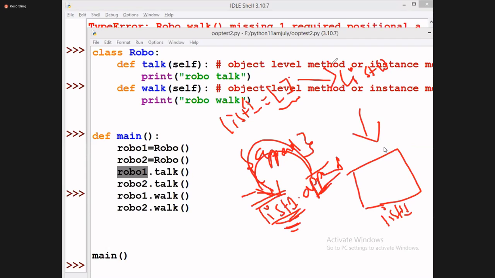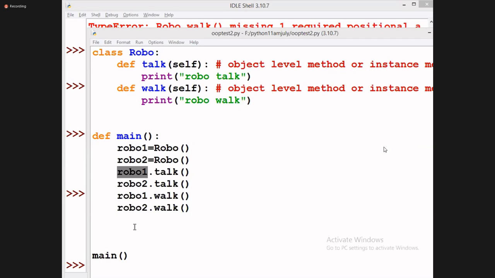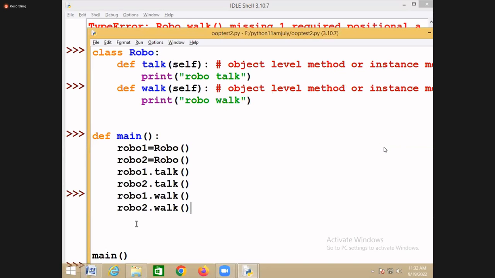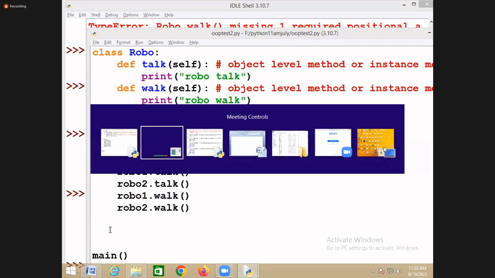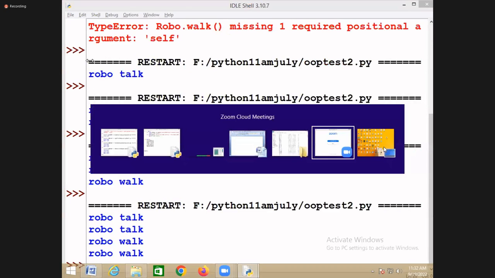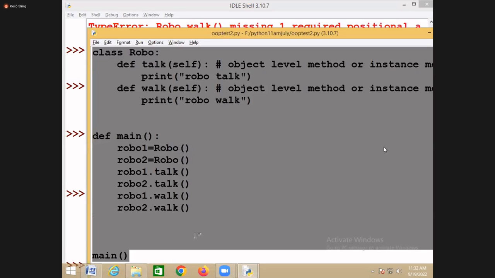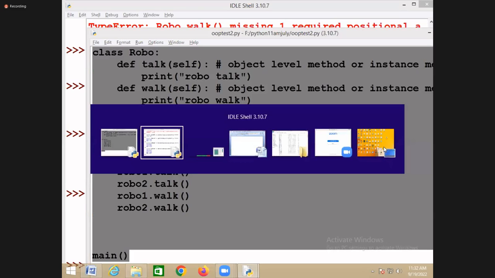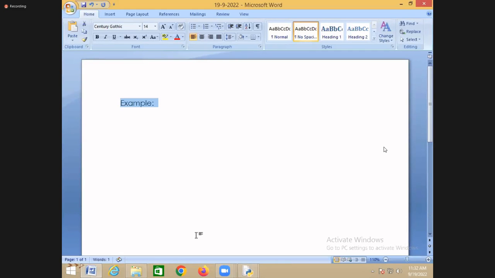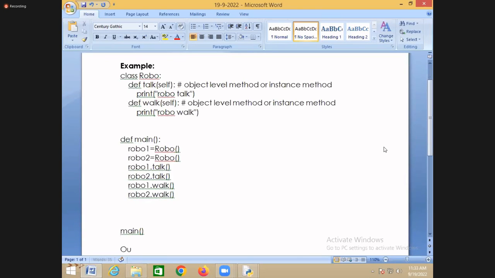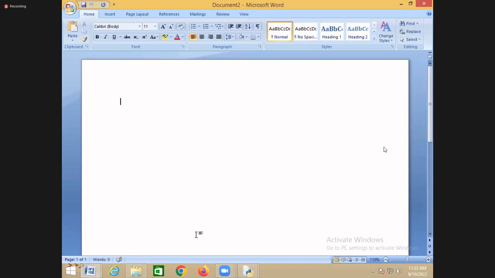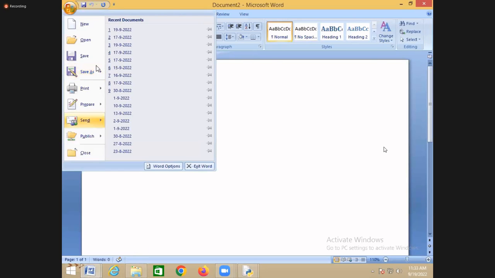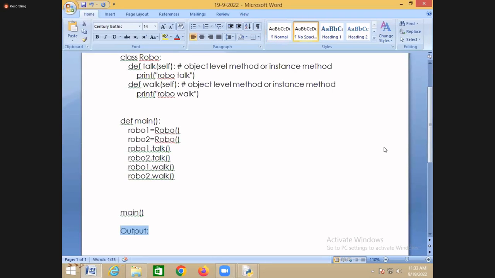So object level methods always perform the operations on which one? Objects. And you can write these methods either with arguments or without arguments. But the first argument must be which type? Self. And that self refers to the current object. That self will refer to which object here? Current object.